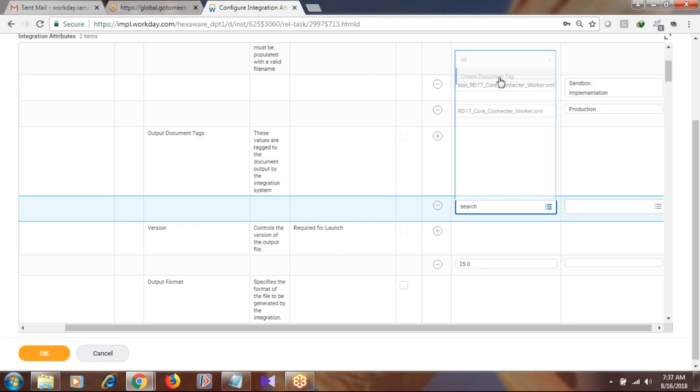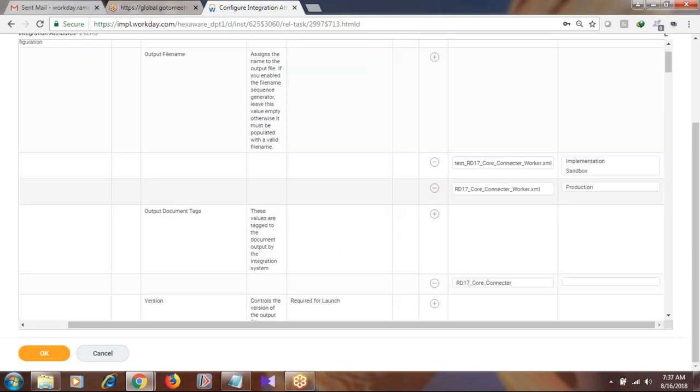So I've given one tag here. That means this output file will be tagged to this name. Instead of directly referencing the output file name, we'll reference it with the tag. Wherever I want to see the output file name reference, I don't need to provide the complete file name. Instead, I reference it with the tags here. We need to reference the tags in the integration document transformation. So that's why we provide tags here.